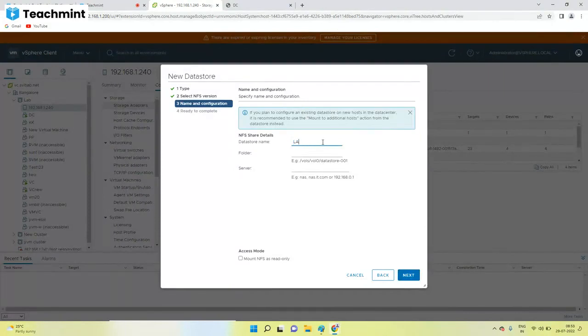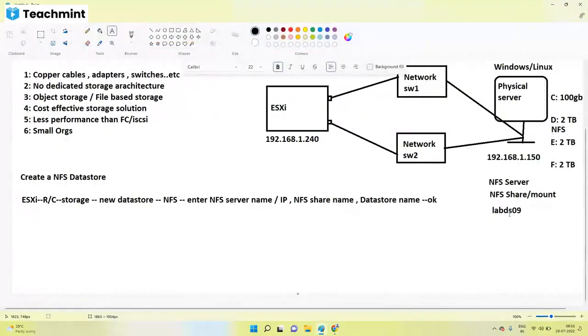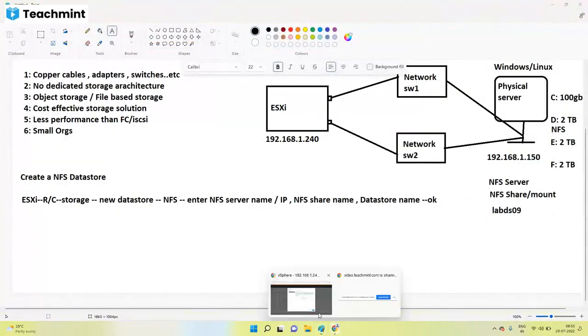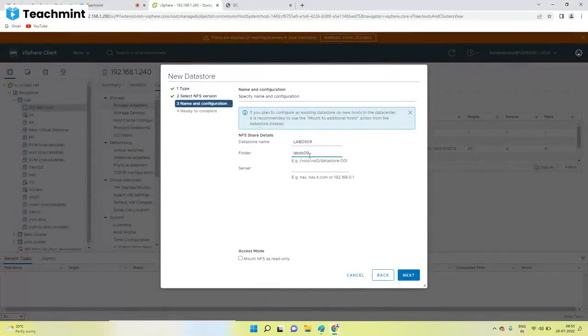I'll name it as lab datastore 09. And here it is important: you have to enter exactly the same, case sensitive, lab ds09. The storage team has shared that it is all small letters without space, lab ds09. So the share name you should give exactly the same. If you give a caps letter it will not work. Here, just for difference, I have given a different datastore name, but the same share name, so it will be easy to identify the same one.